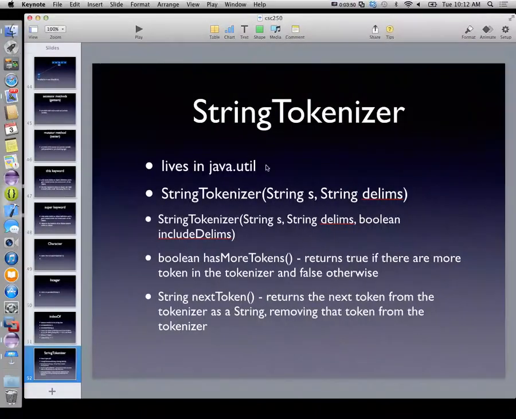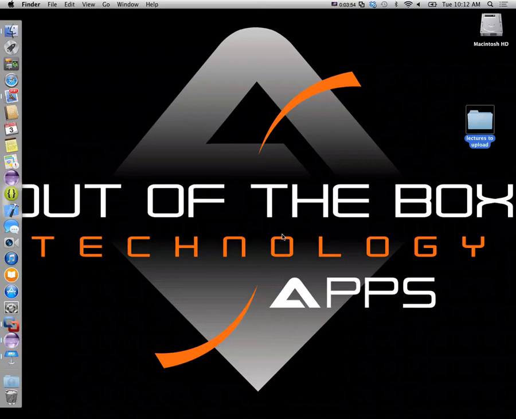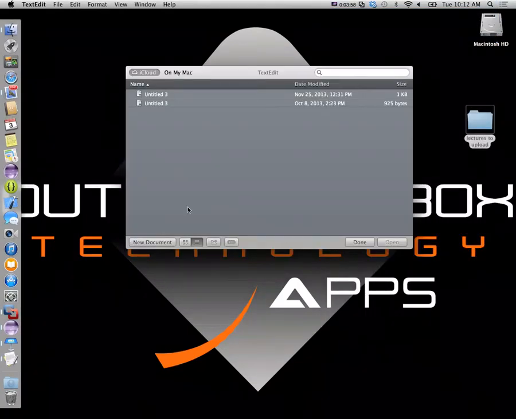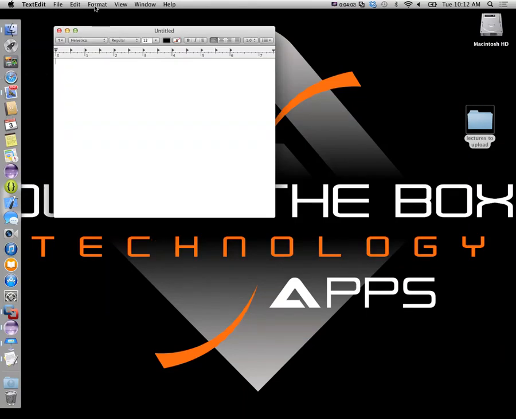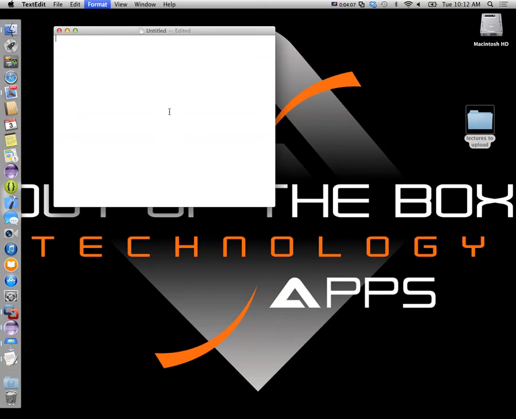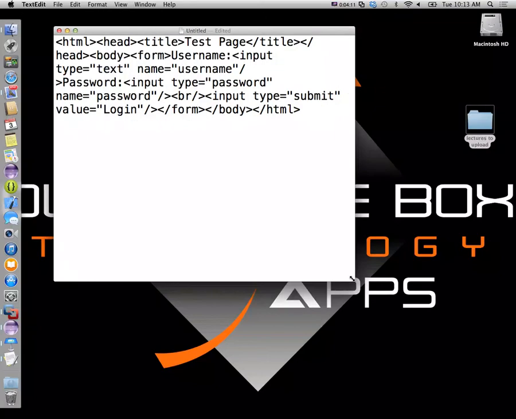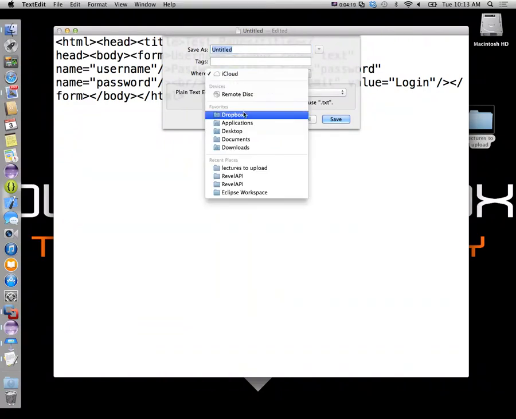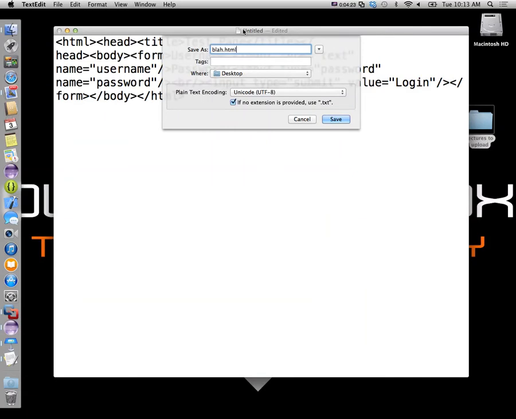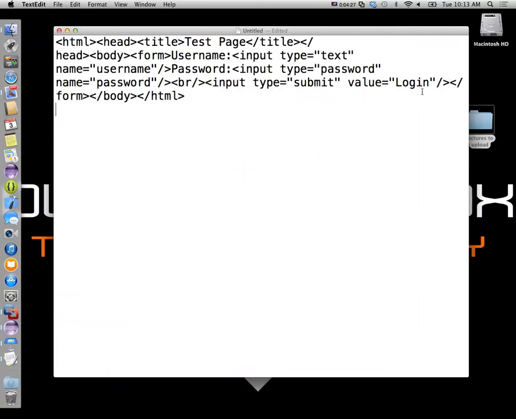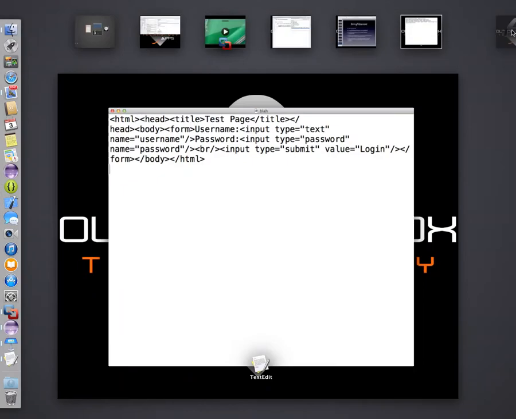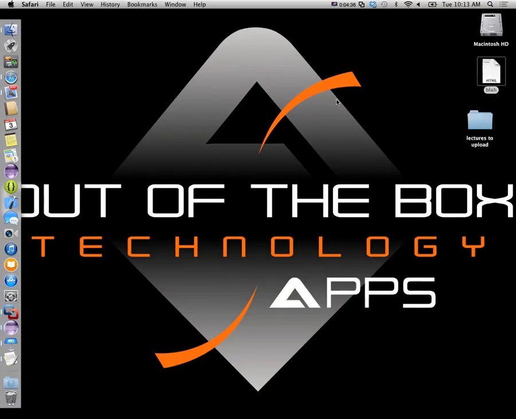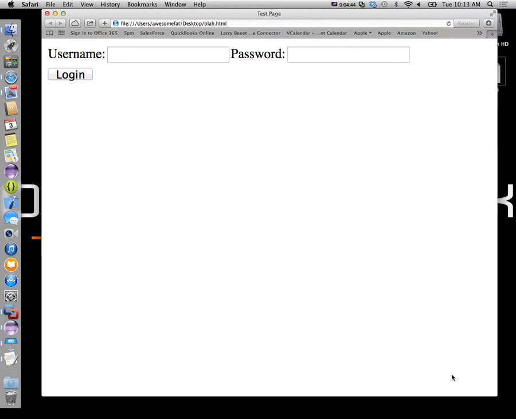So I'll copy that. We'll go ahead and open up TextEdit. I'll create a new document. Make it plain text. Paste all that HTML code in there. Okay, so that's what was produced by our program. I'll go ahead and save this to the desktop, and we'll call this blah.html. Then I'll double click on this, and it should open it up in Safari. And there's our page that was created for us. All right, so we have a little tool that allows us to generate web forms.